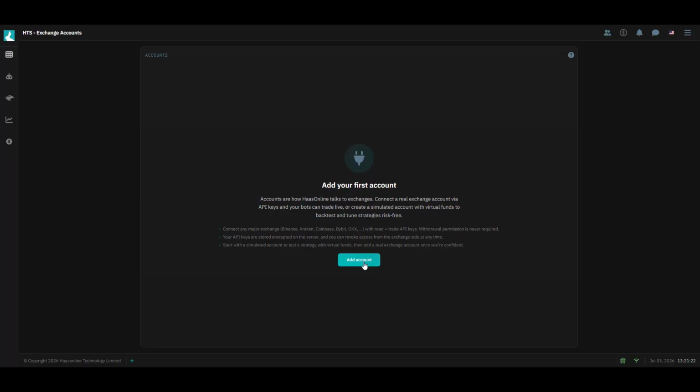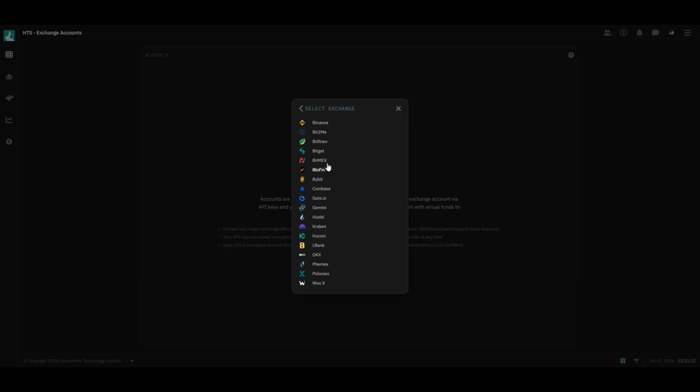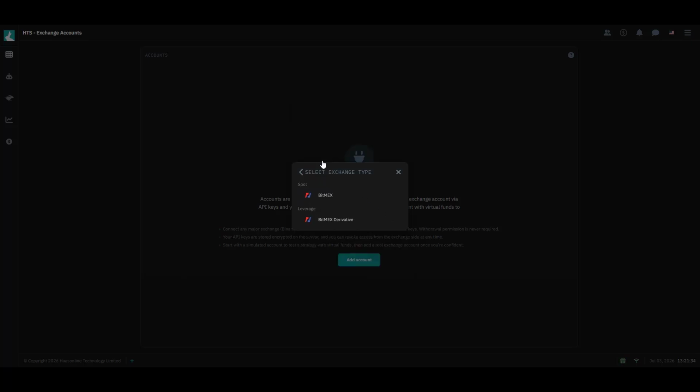First, we will create the simulation account, which is essential for backtesting and strategy evaluation. Click Add Account. Click Simulated Account. Choose the exchange. Select the exchange type. Assign a clear name to ensure you can easily distinguish it from your live production account.